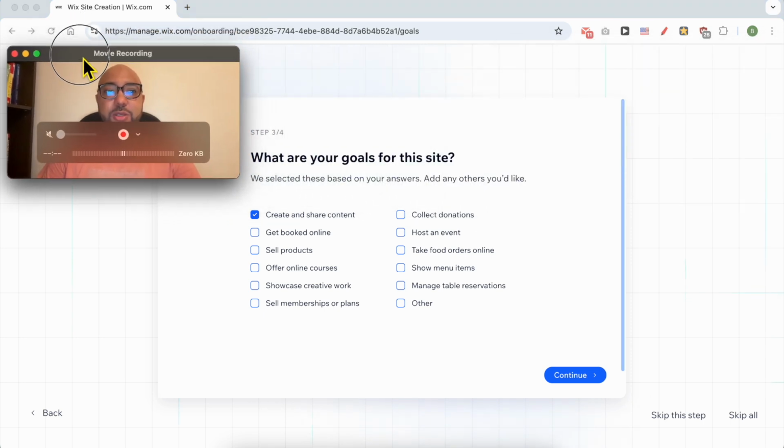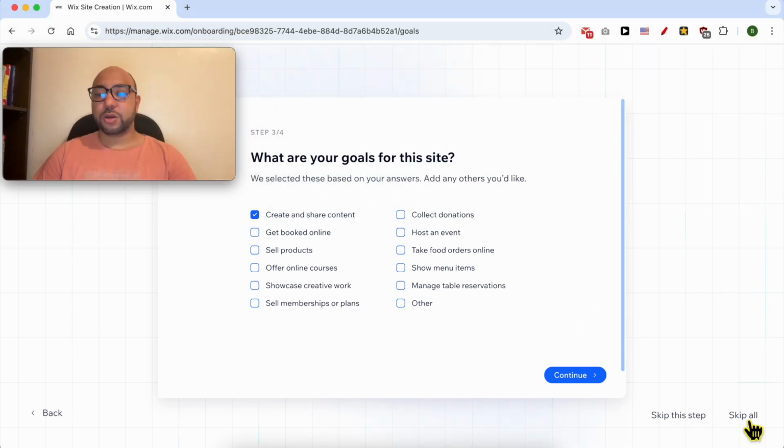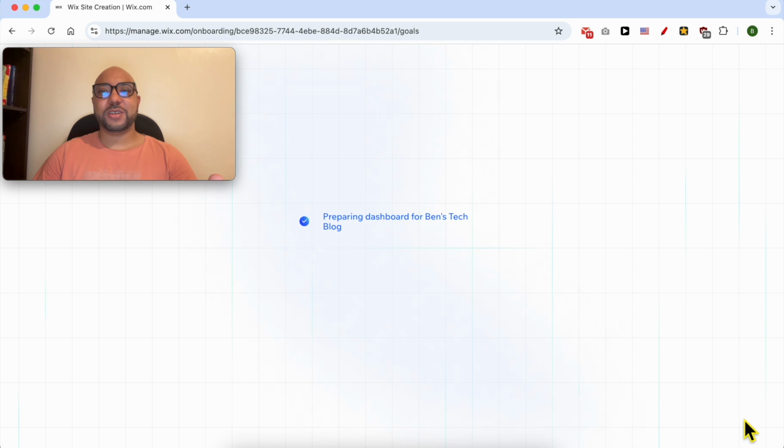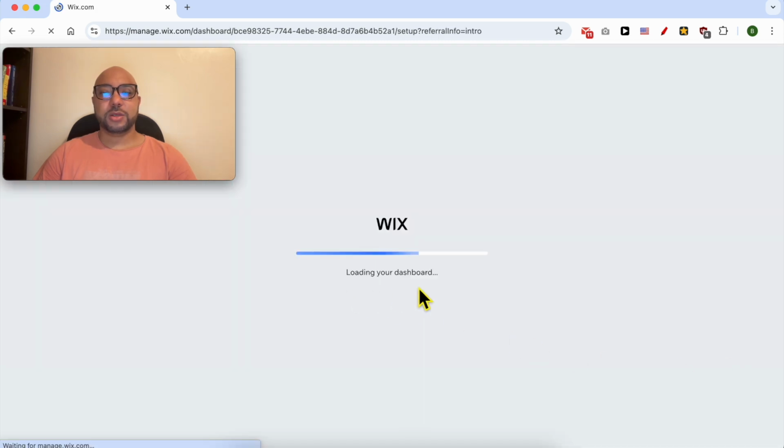I've just noticed that I can skip this step or skip all of these steps, but I will follow this setup. What are your goals for this site? Create and share content, get booked online, sell products, offer online courses. To avoid having a tailored experience with Wix, I will go with skip all. In case you are not interested in creating a technology blog, I think this is good. Skipping this setup is good for all of you viewers. Loading your dashboard.